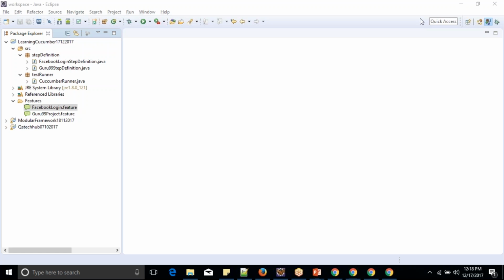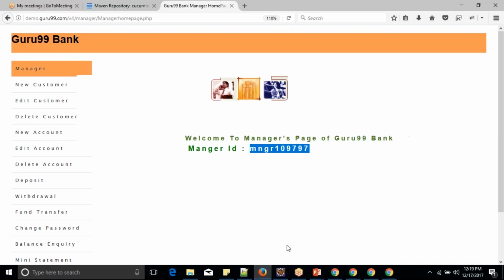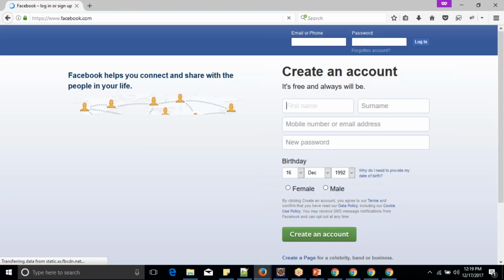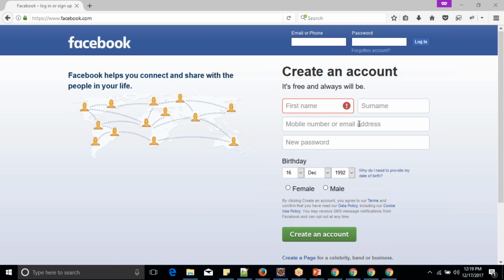Okay. So the last topic which I want to cover in Cucumber is how to read data in tabular format. Currently I had one parameter, so I was just passing it normally. But let's say I'm filling up a Facebook form where I'm registering, and I need all these parameters: first name, surname, mobile number, then new password, then male or female, and then click on create account. Let's say I want this.